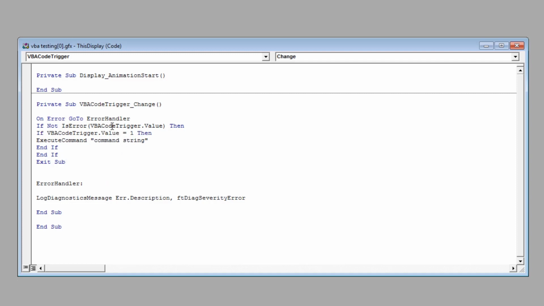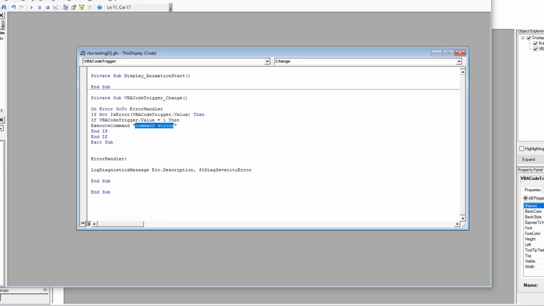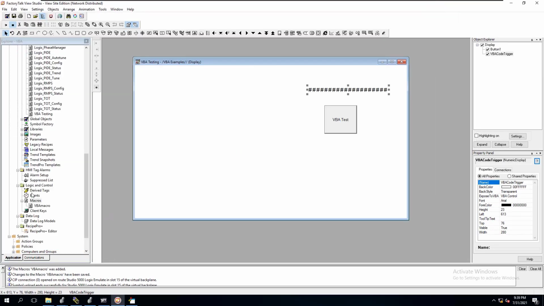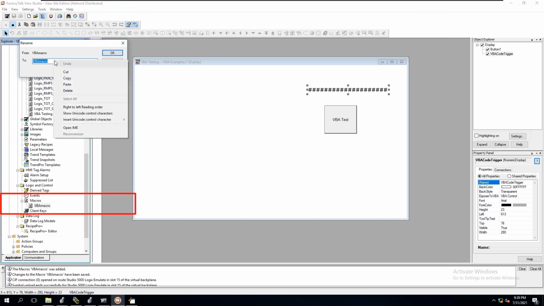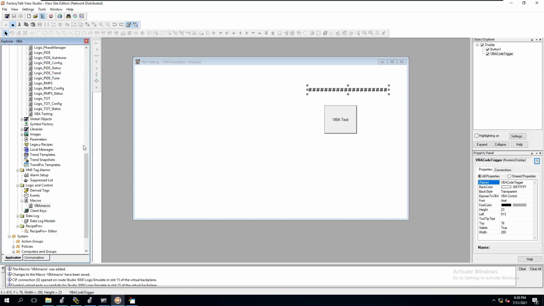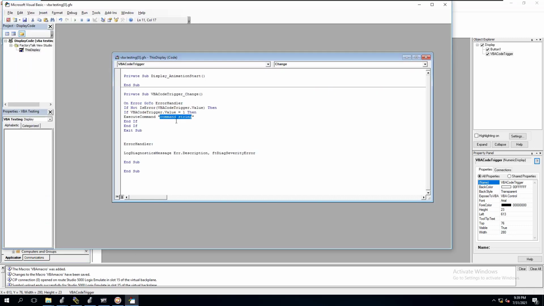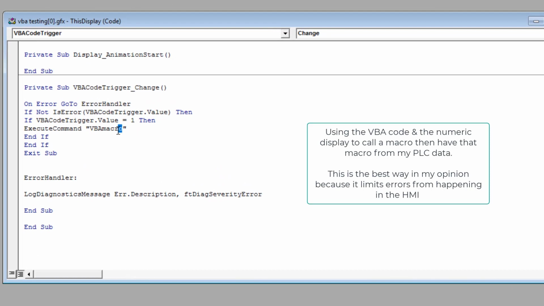So all I'm saying is if this is not an error, then I want to look at the value, and if the value is equal to 1, then I'm going to execute a command. What command would you think I'm going to do? In this instance, I'm going to trigger my VBA code. So I'm just going to go down here to rename. I'm going to copy. I'm going to cancel. I'm going to open up my VBA code again, and I'm going to paste that in here. So I'm going to trigger that.